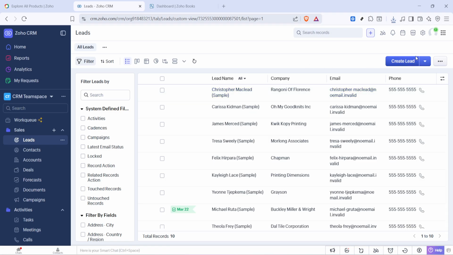Once you're on the leads list view, look for the small drop-down arrow in the toolbar. It usually sits near options like creating a new lead or performing bulk actions. Click that arrow to reveal more choices and then select Import Leads. This opens Zoho's guided import flow.